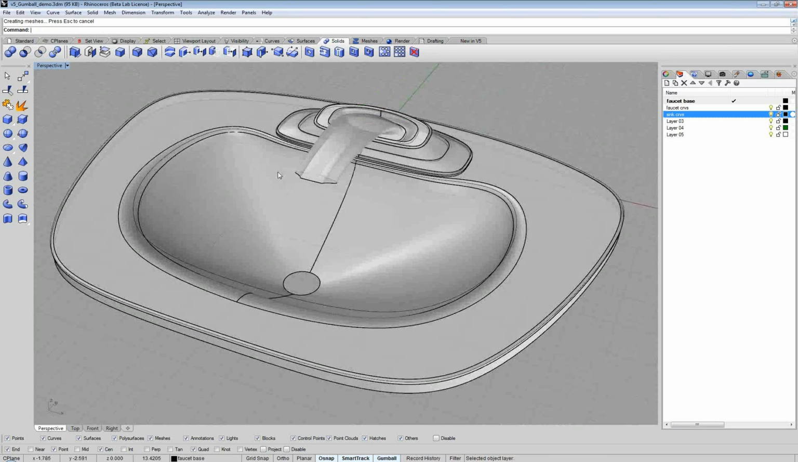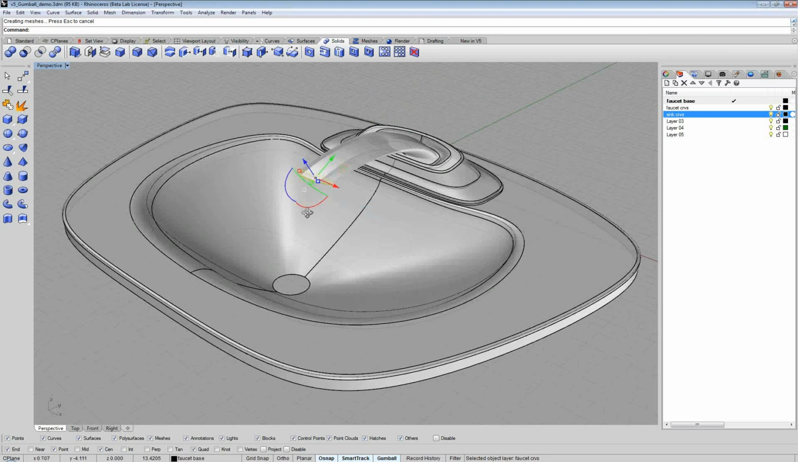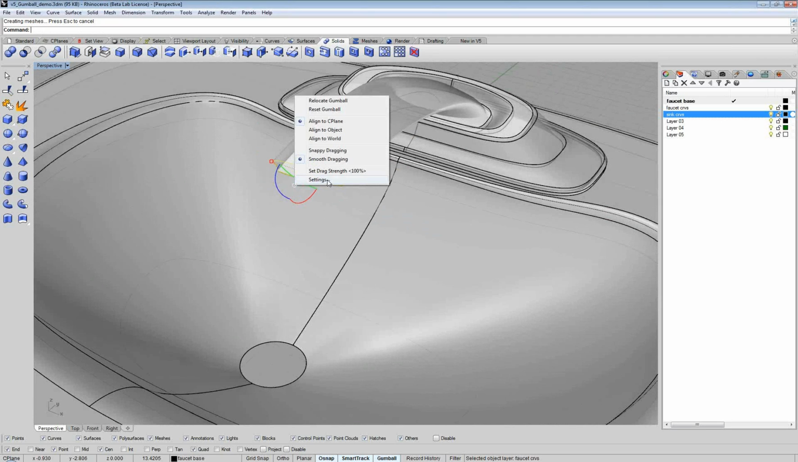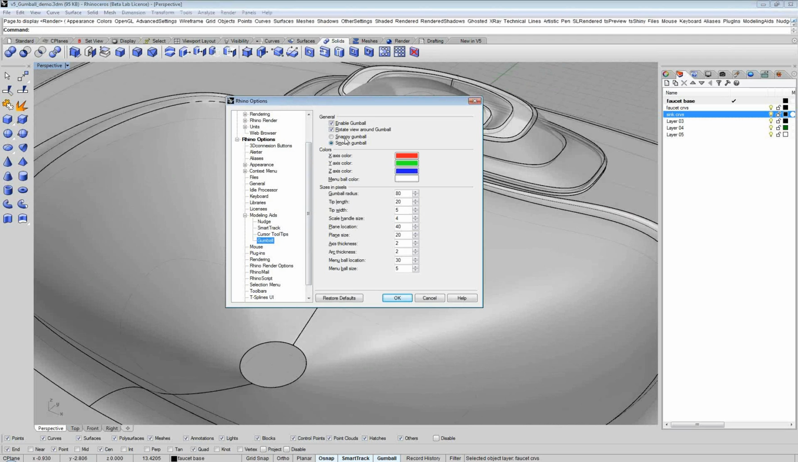In the remaining 5 or 6 minutes that I have, I want to cover the Gumball settings, and I also want to cover some display mode stuff. So here goes. Hopefully the screen can keep up with the speed. So if I make the Gumball appear again, I will click on the little white circle, just left click in there, and select Settings from that pop-up menu. And this will open up the Gumball settings that are in the Rhino options. So that's under Rhino options, modeling aids, Gumball.